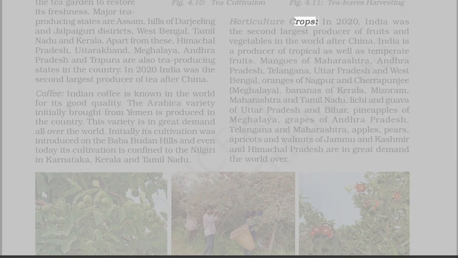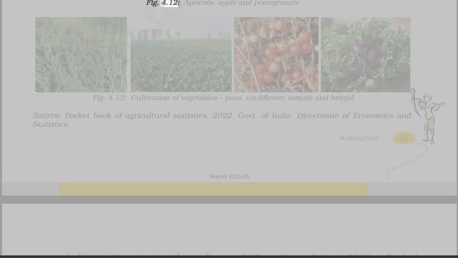Horticulture crops. In 2020, India was the second largest producer of fruits and vegetables in the world after China. India is a producer of tropical as well as temperate fruits. Mangoes of Maharashtra, Andhra Pradesh, Telangana, Uttar Pradesh, and West Bengal, oranges of Nagpur and Cherrapunji, Meghalaya, bananas of Kerala, Mizoram, Maharashtra, and Tamil Nadu, lychee and guava of Uttar Pradesh and Bihar, pineapples of Meghalaya, grapes of Andhra Pradesh, Telangana, and Maharashtra, apples, pears, apricots and walnuts of Jammu and Kashmir and Himachal Pradesh are in great demand the world over. Fig 4.12, apricots, apple, and pomegranate.